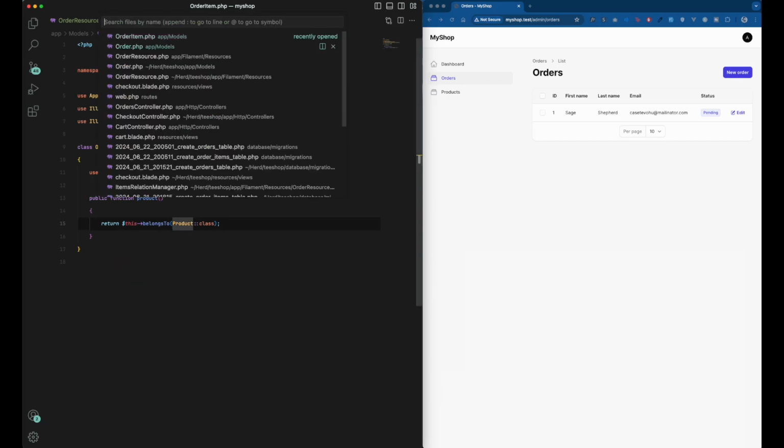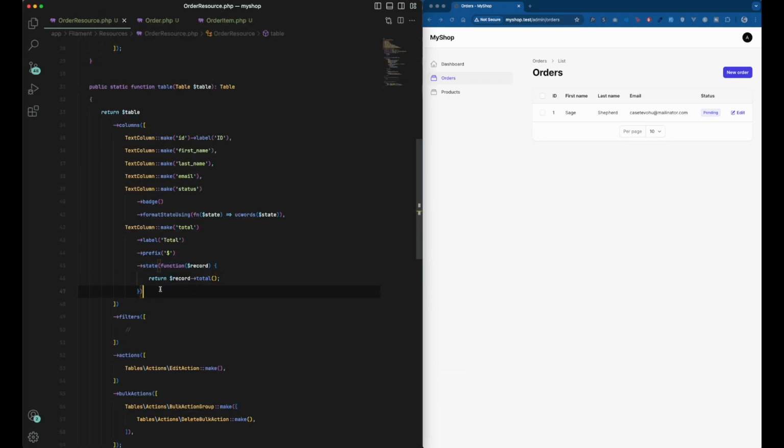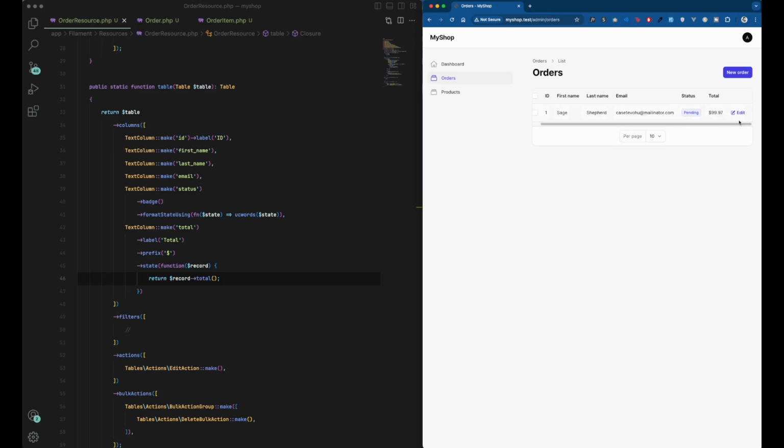Okay, let's go back to the order resource page. So we're basically creating a column for total, prefixing it by $, and just calling the total method on the order table. And now you can see the total of the order as well.